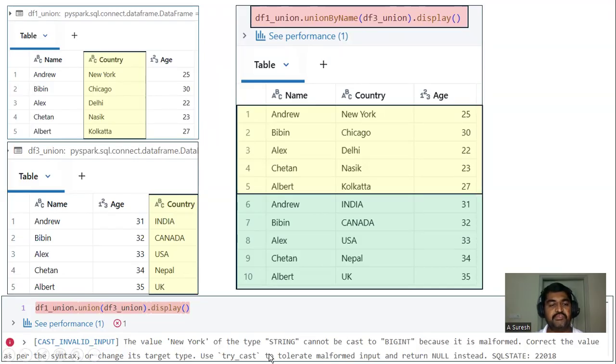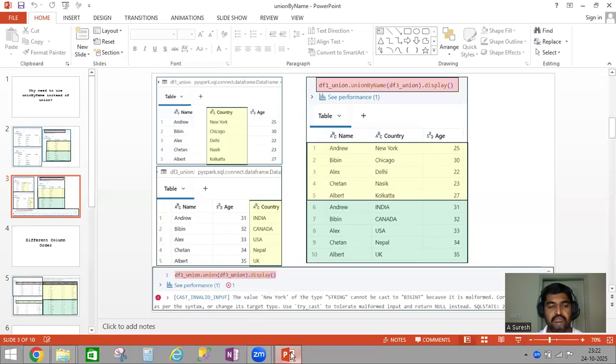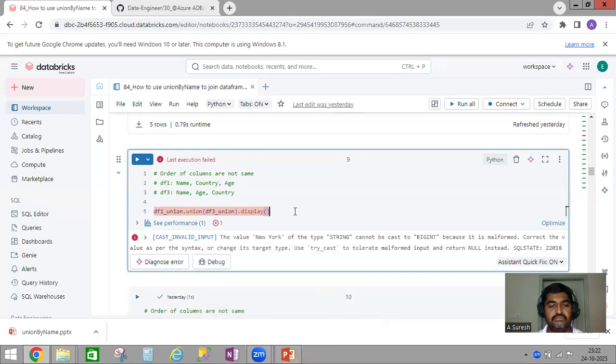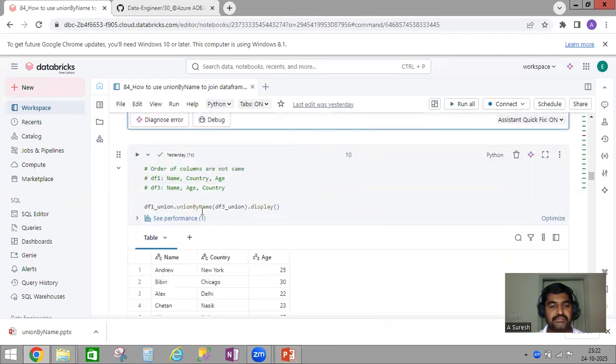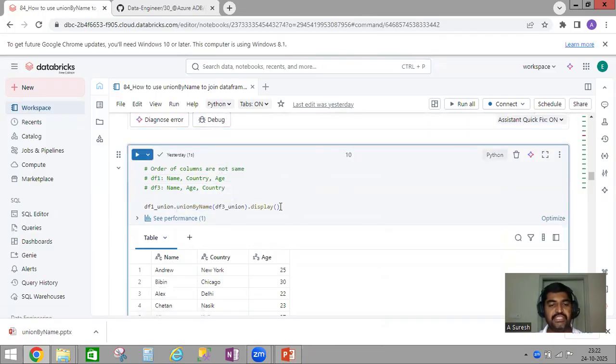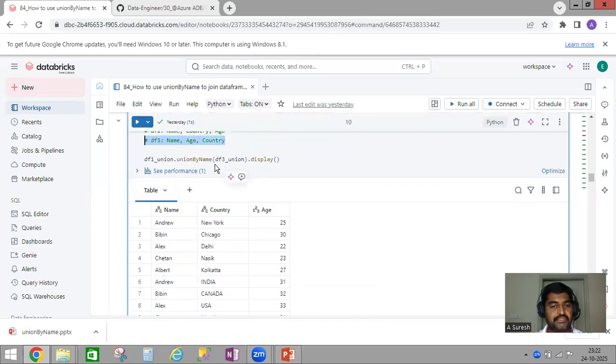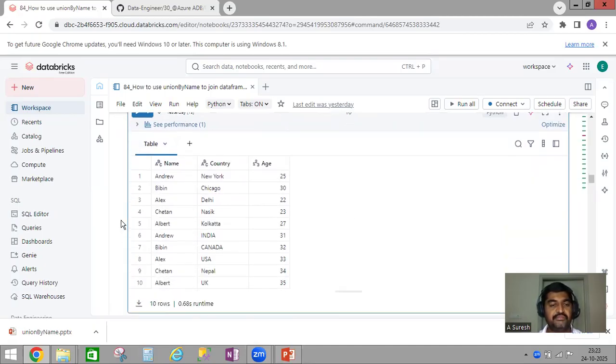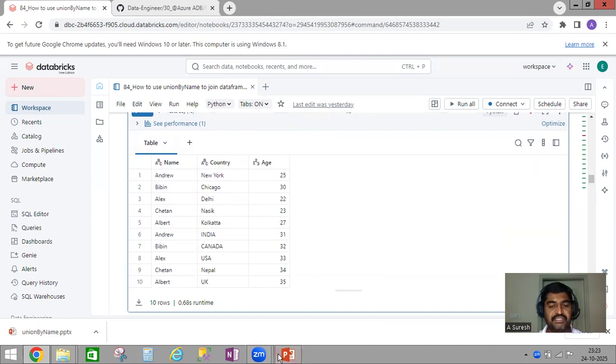So now what do we have to do? What is the solution? The solution is, if you use unionByName instead of union, we have to use unionByName. And we are doing union of df1 and df3. See here, same condition, the order of the columns is not the same. So df1, df3. And if you try to do this, unionByName, see here, we are not getting any error. Safely, we are getting the data frame.